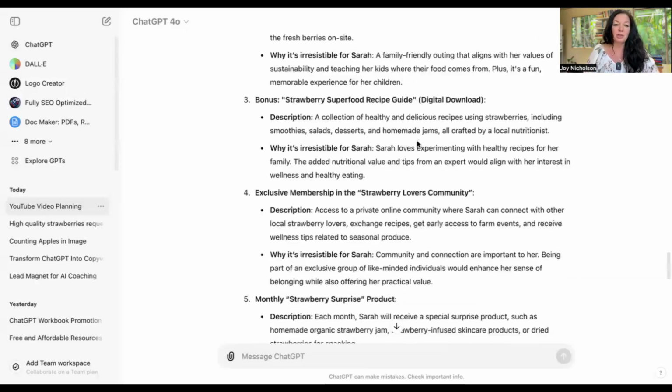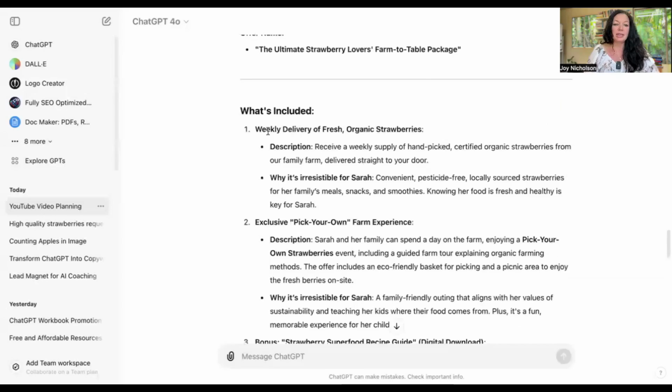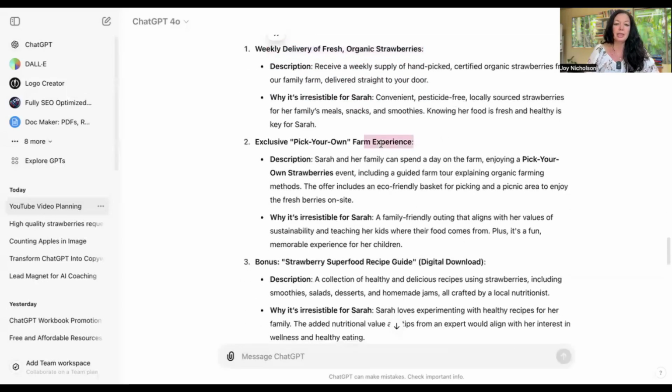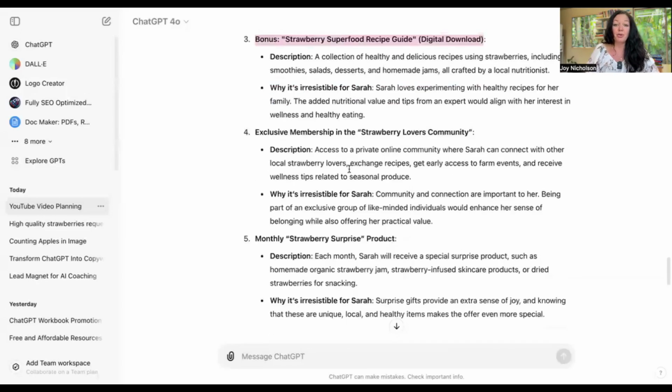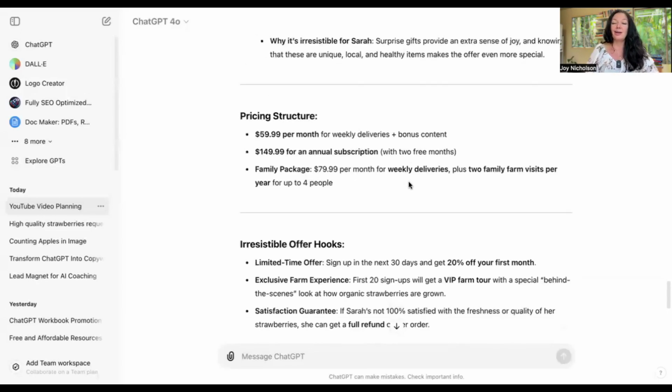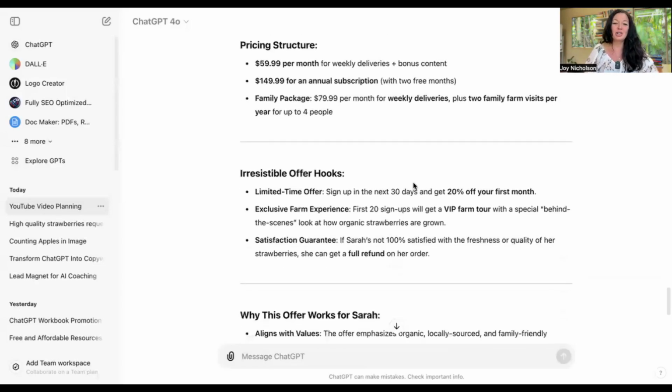So let's see what ChatGPT recommended here for us. You can see a weekly delivery of fresh strawberries. There's a pick your own farm experience. There is a superfood recipe guide. There's a digital download as a bonus. Look how crazy you can go. Guys, it's just selling strawberries. Just think out of the box. There's so much that you can do, right?